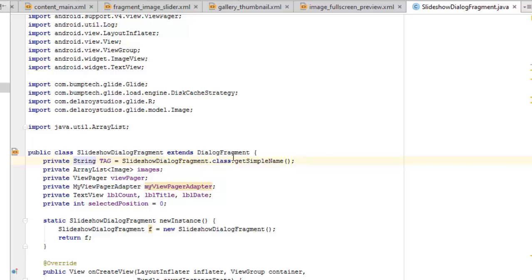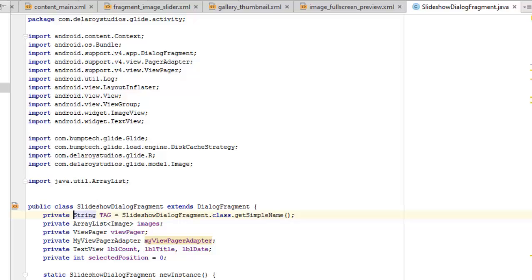Okay, we have the fields also in private. We have the tag, the array list, the view pager, the my view page adapter, the text view, and the selected position. Okay, now we actually imported some stuff. The bump tech glide, the glide load engine. This is from the disk cache because it must have been cached before you can even load the bigger one. We have the R, which you must not manually edit.